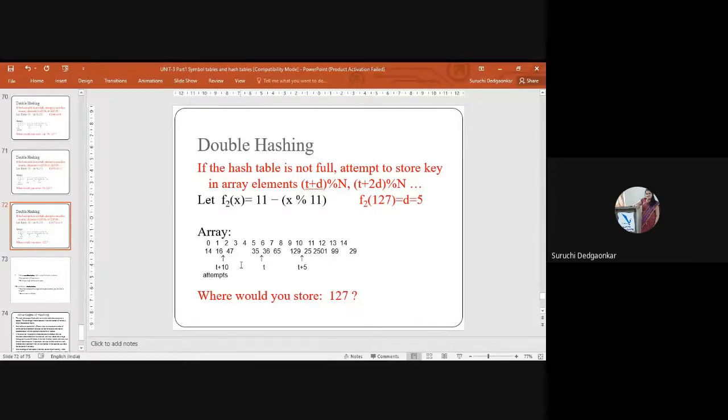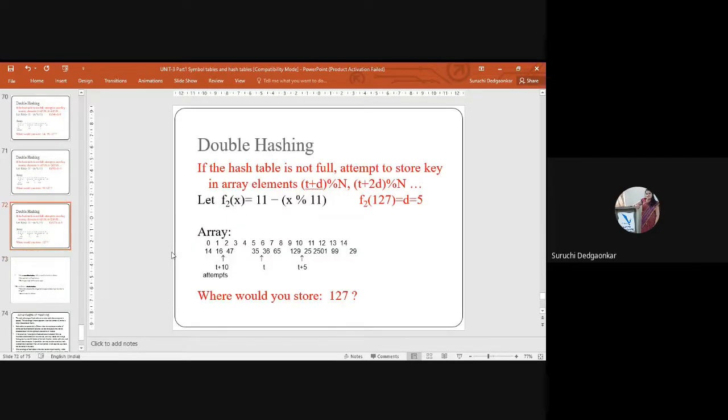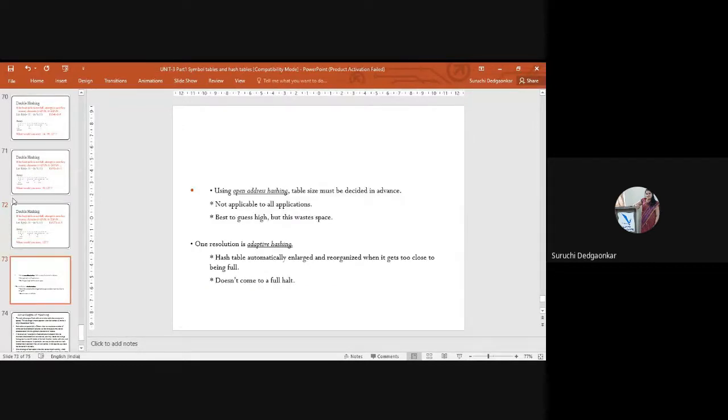Clear? So double hashing also will try to distribute the keys better than linear probing. So cluster formation will be less if we use double hashing. Okay. So all these are the methods under open addressing where we will try to utilize the memory which we have allocated for the hash table. Extra memory is not used.